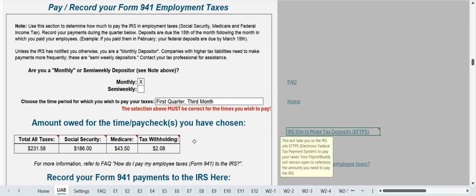So the really great thing, this is when I really started to appreciate PayrollBuddy. It's just all laid out right there. You don't have to thumb through anything. You don't have to figure out what it's asking. It's very plain, and it spells it out very nicely for you.